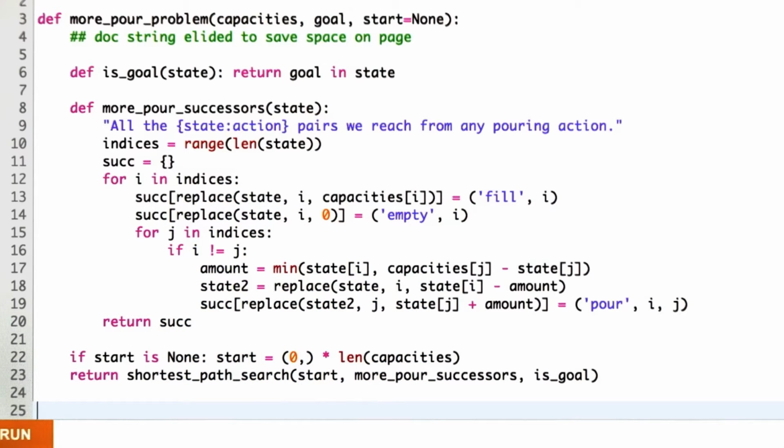Now, why did I need that? Because tuples are immutable. So mostly this is saying replace state sub I with capacities of I, but I can't say that for a tuple, so I needed a function that's going to do it for me. So take that tuple with the state sub I replaced by the capacity. That's the same as the action of filling an I. Replace it with 0. That's the action of emptying.